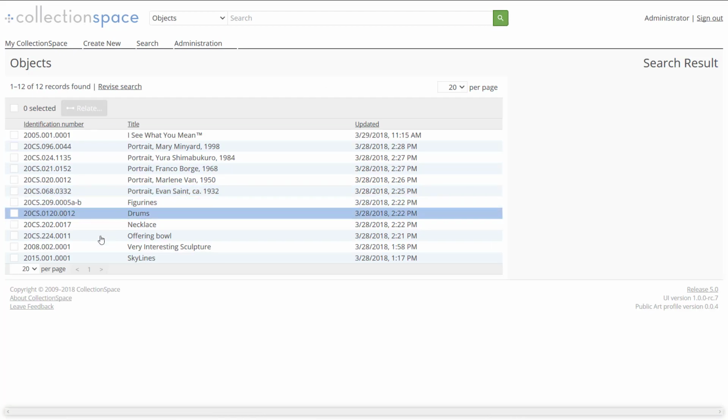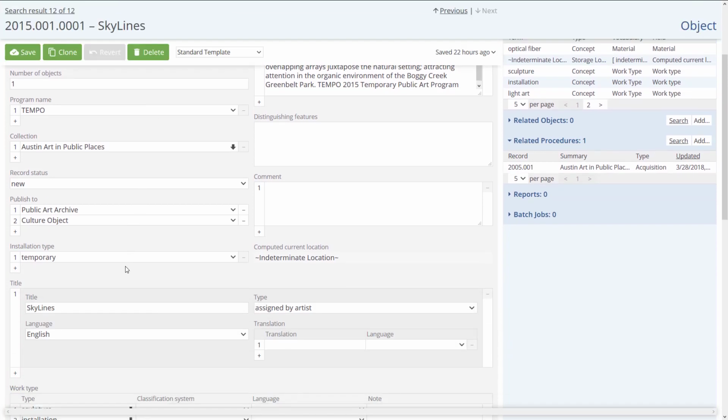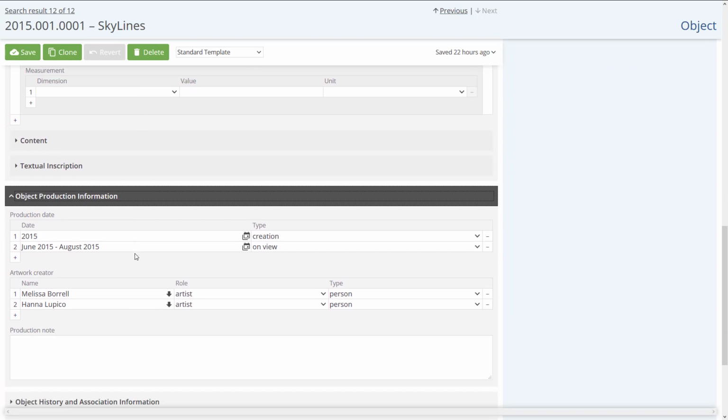As I mentioned earlier, you can use the PAA CMS for objects that you own that are on loan, permanent works, or temporary works. Let's take a look at the record for Skylines, part of the City of Austin's Temporary Art Program. Temporary works are often not accessioned into the permanent collection, but may still go through the acquisition and commissioning process, and we still need to gather information about them. A few differences you'll notice from I See What You Mean. Skylines is noted as temporary in the installation type field, and if we scroll down to production dates, we can see that it was on view between June and August 2015.